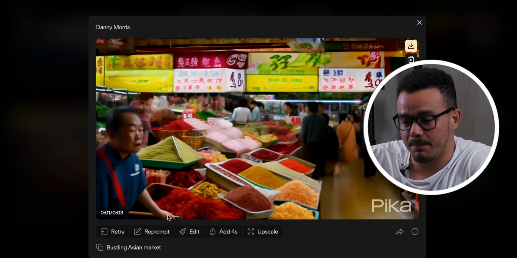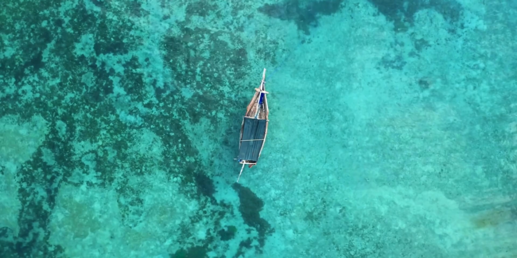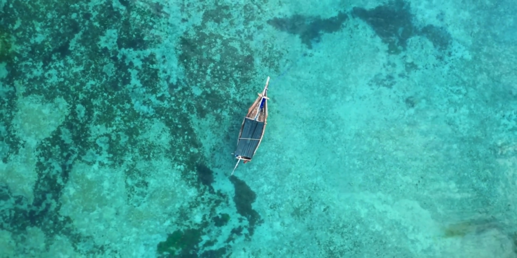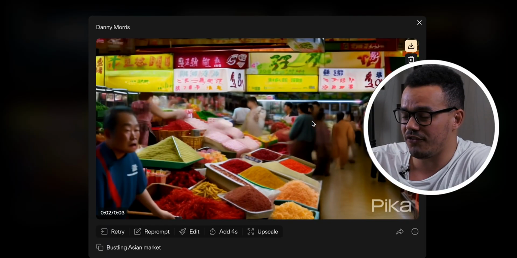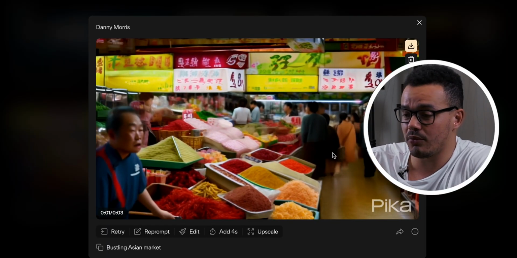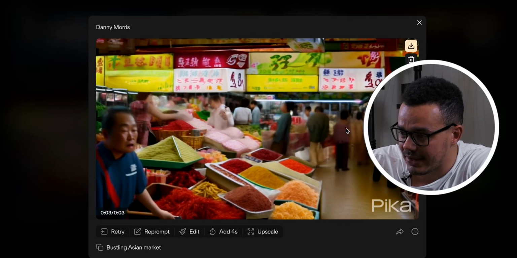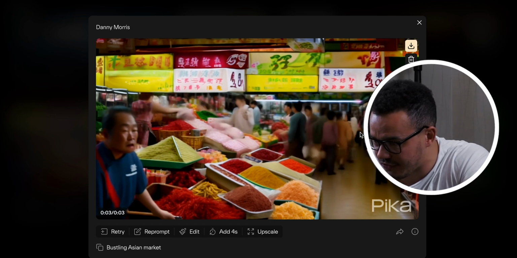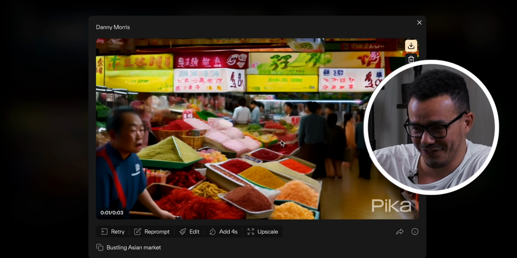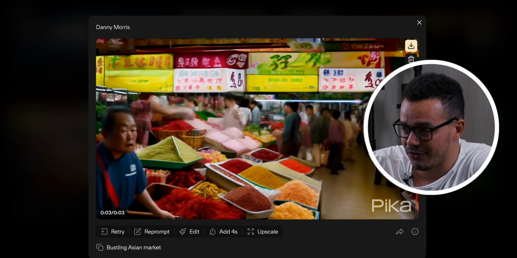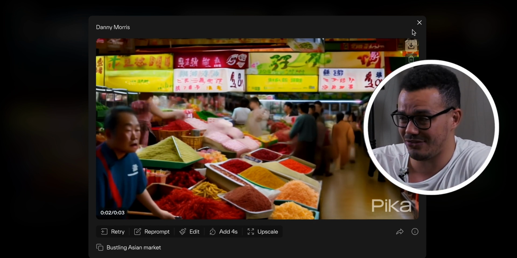The next one is a bustling Asian market, and Asia is one of my favorite parts of the world. I love the markets, all the vivid colors, all the hustle and bustle in general, the smells, everything. So if you look at this one here, I think it's done a really amazing job. The only thing I would say is you can see there's some funky stuff going on here. There's a person who seems to have no head. But again, I'll let it off, because you can see what it's created, and it's just really cool.